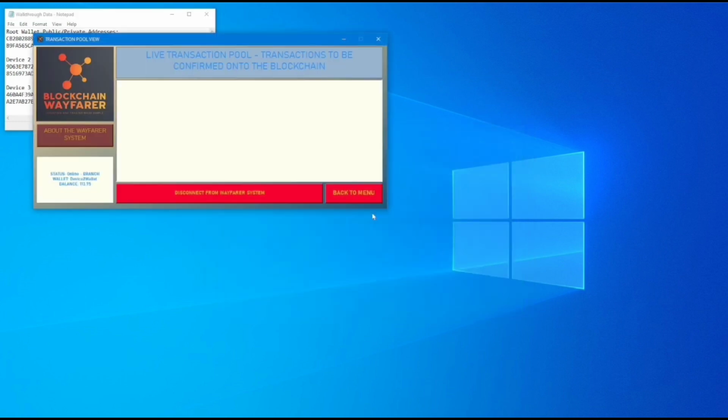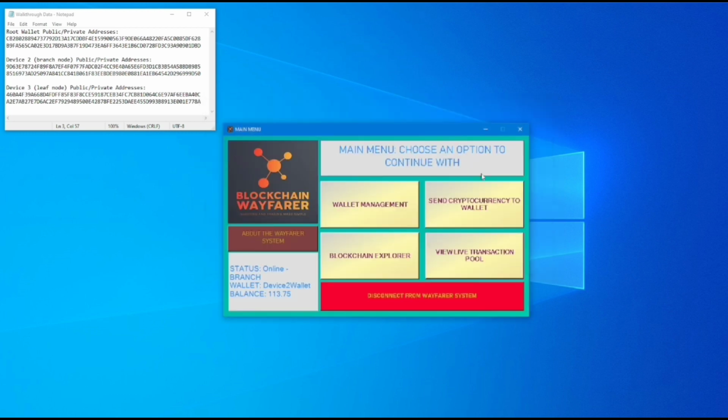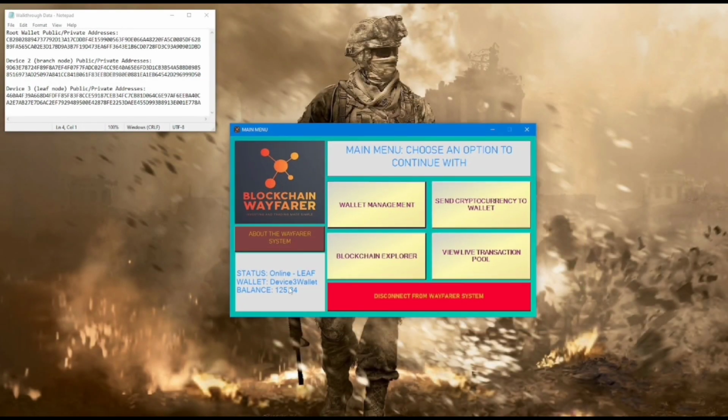And going to the transaction pool, we can see that both transactions that were waiting to be confirmed are now fully confirmed on the blockchain as seen in the block explorer. So this wraps up device 2's output videos.